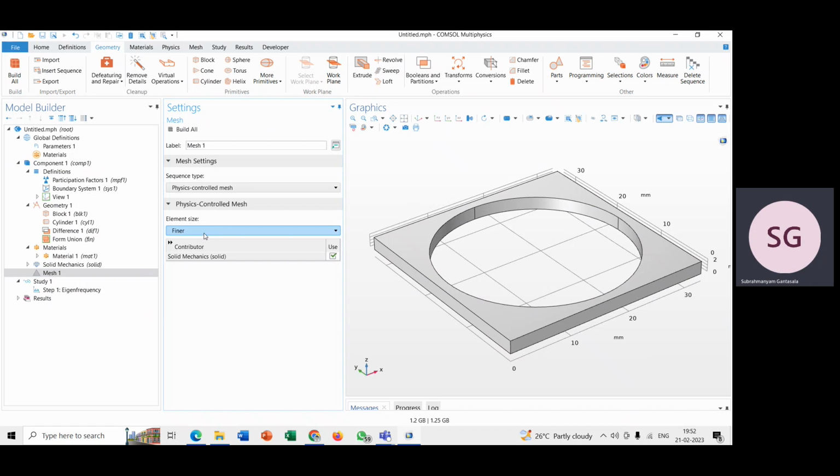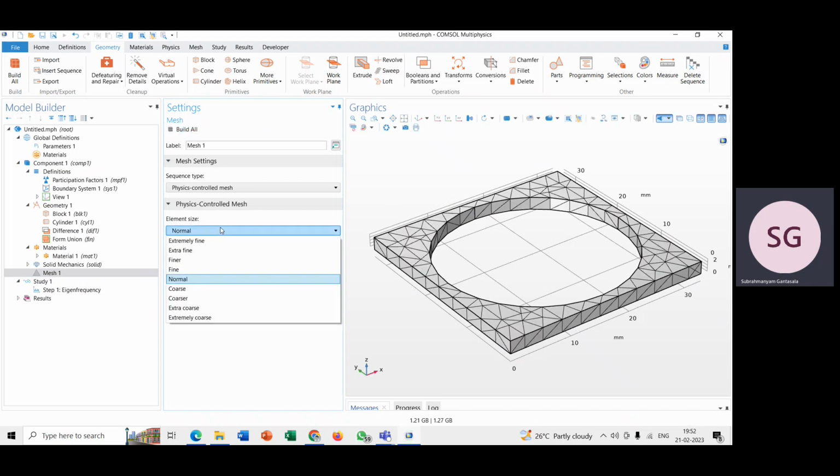Depending upon this, the number of elements changes, and let me show you. Build all. So you see the mesh. If I choose normal, then the number of elements reduces. Let's use finer for now.